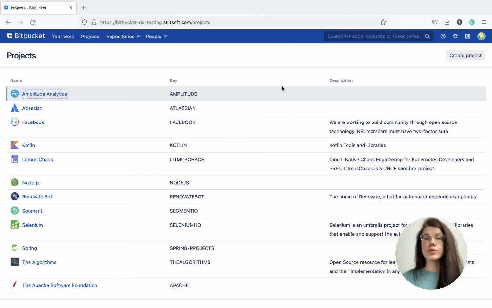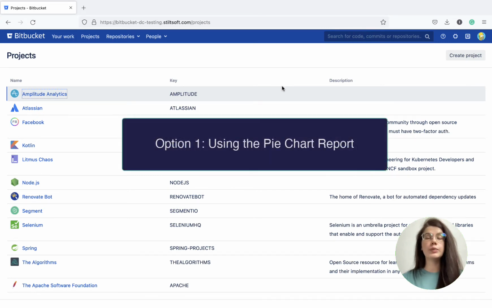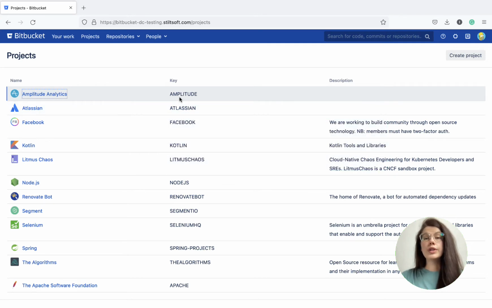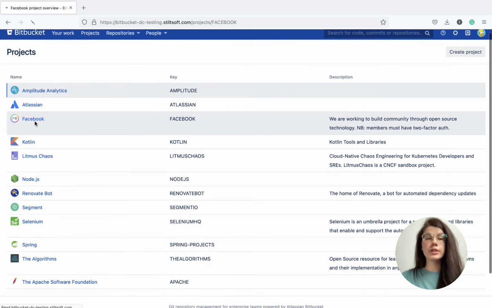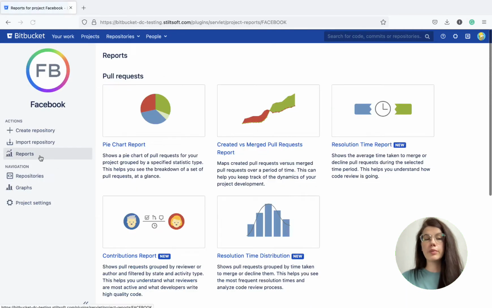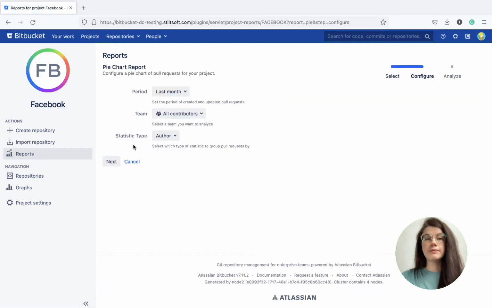So the first option of how you can find pull requests in a certain Bitbucket project is using the pie chart report. So what you need to do is to choose the project, go to the reports tab, choose pie chart report. As I've already mentioned, we will search pull requests for the last quarter. So I'm choosing last quarter. However, I can choose any custom period. In the team, we will have all contributors, and statistic type, I'll choose state.